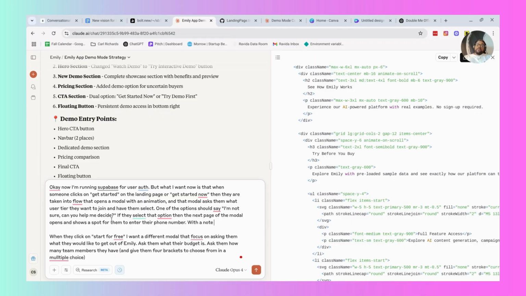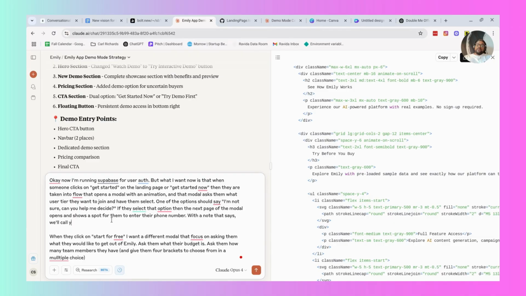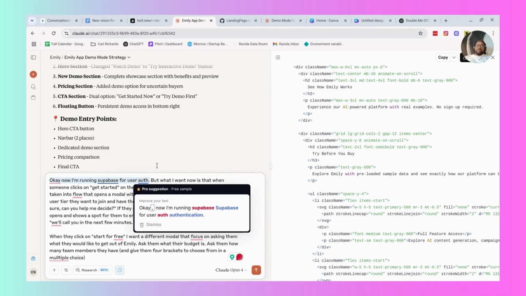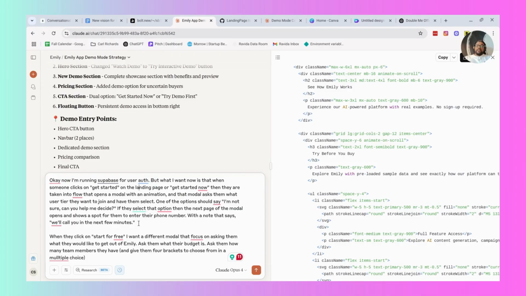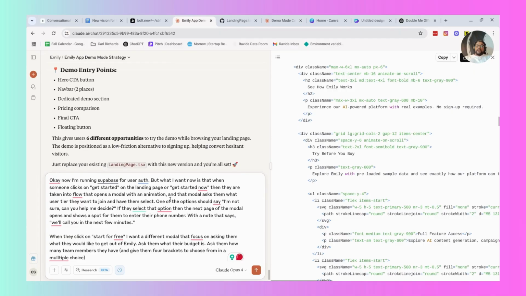With a note that says, we'll call you in the next few minutes. Okay, that's it. For when a user, so let's stop there. We'll fix the rest of the UX later.